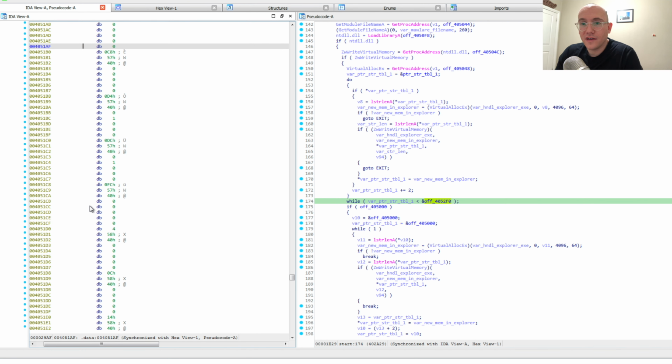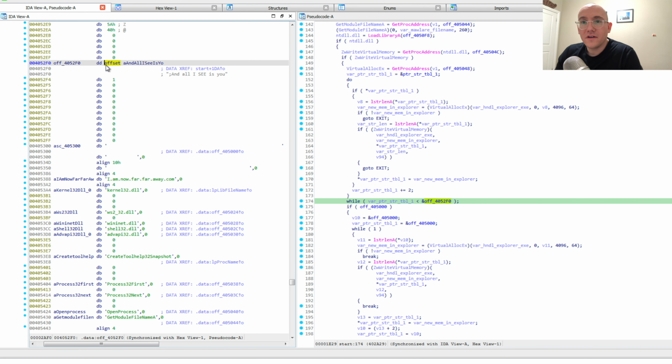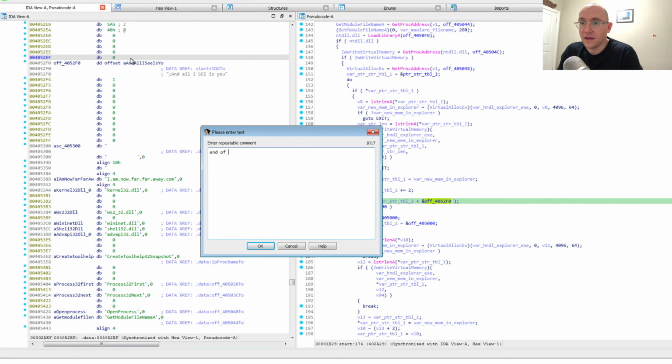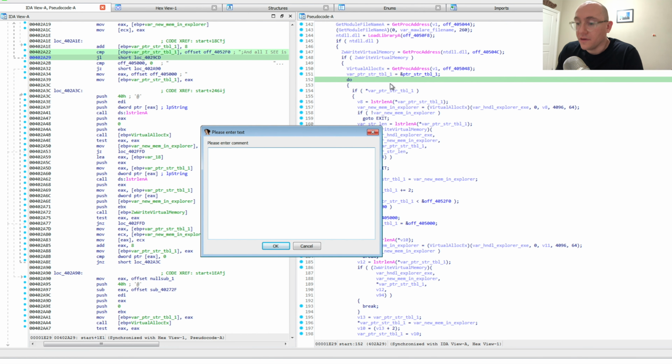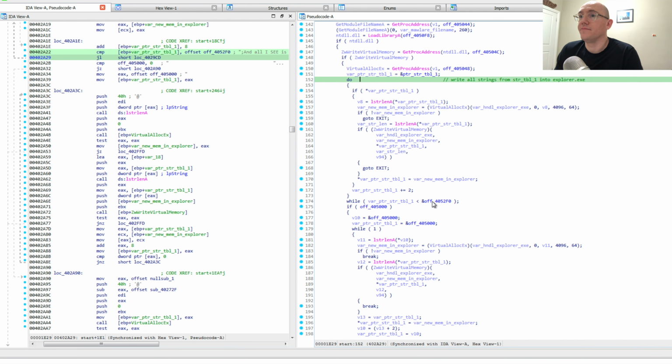Here's the beginning of our table. So the all that I see keyword is the end of the table. So I'm just going to make a comment here. Okay, cool. So this we can now label as write all strings from str table 1 into Explorer. Boom. Okay, so that's our whole chunk of code right here.